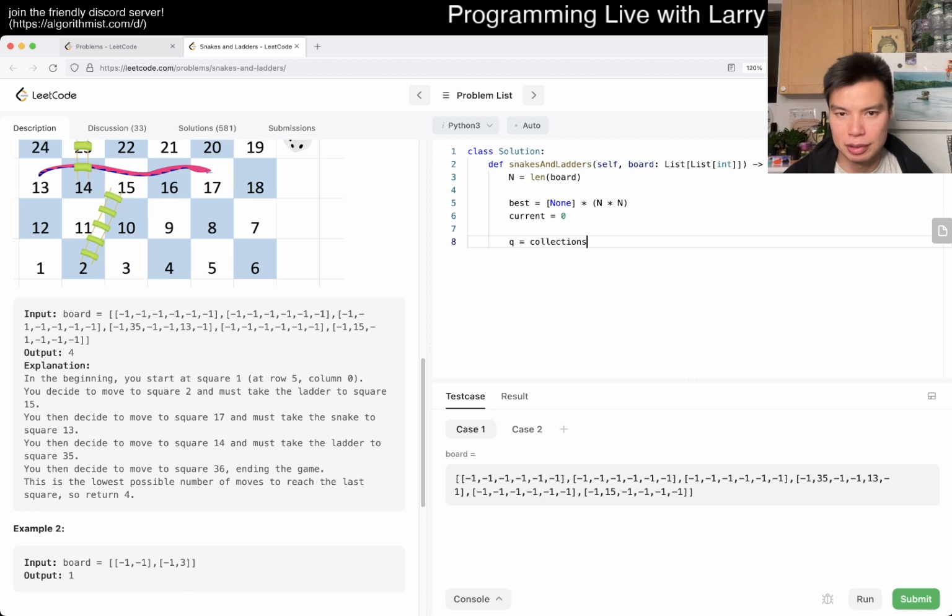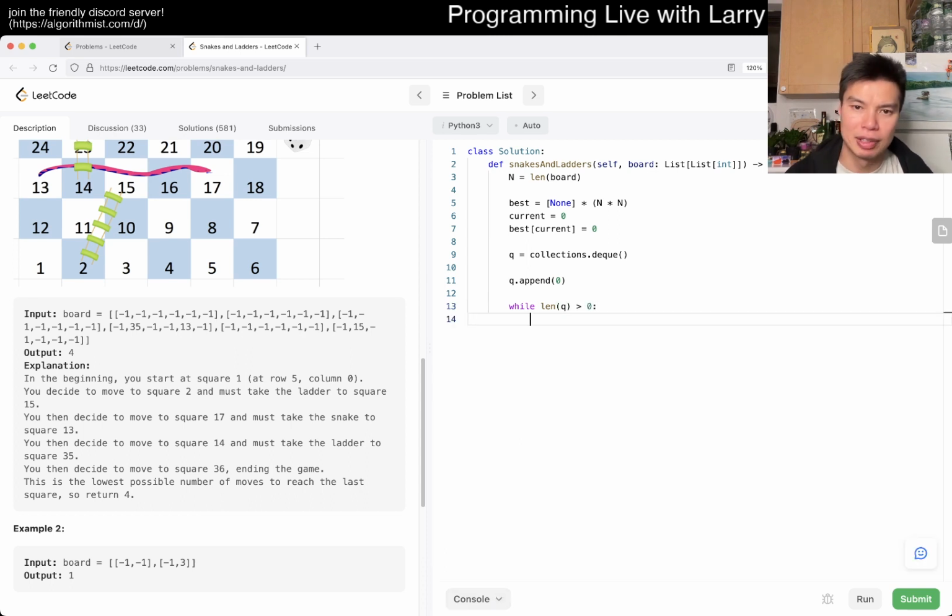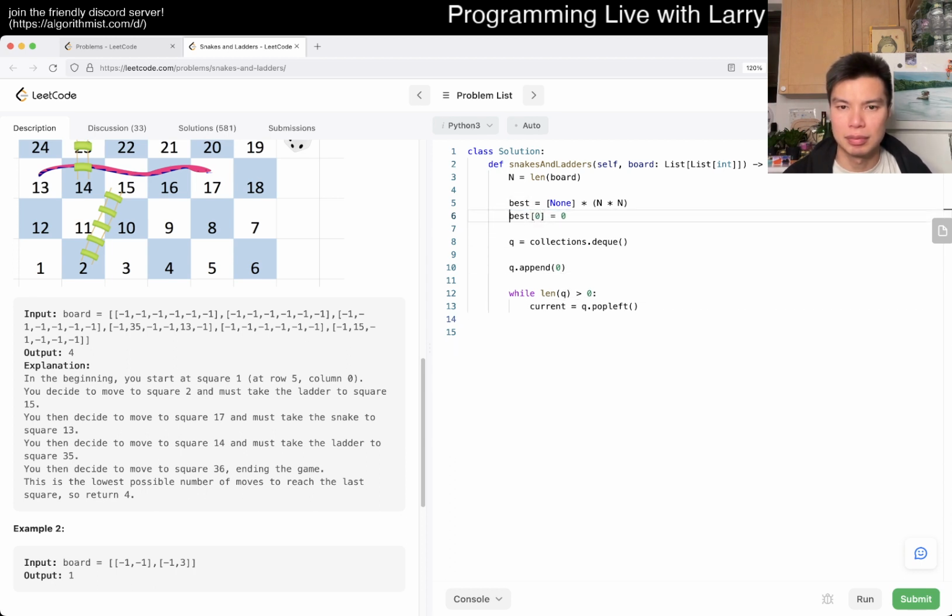Q is 0, and that's really it. And best of current is equal to 0 from the start, and then this is just breadth first search stuff, and then x is equal to q dot pop left, right? Or maybe I'll name it as, why do I have current set up like that? Current is 0 this. I don't know why I wrote it like that. Okay.